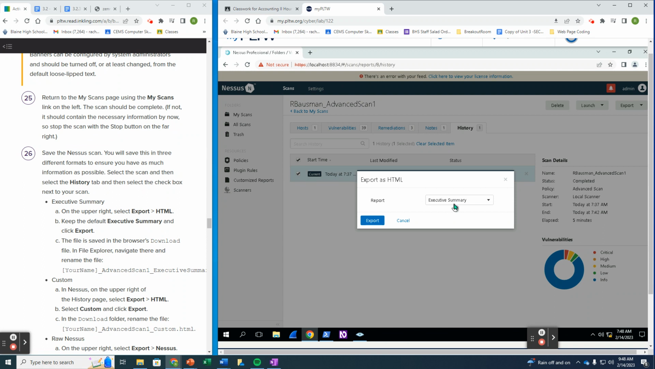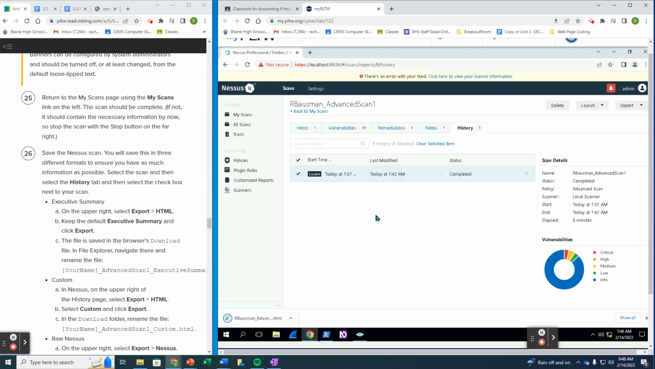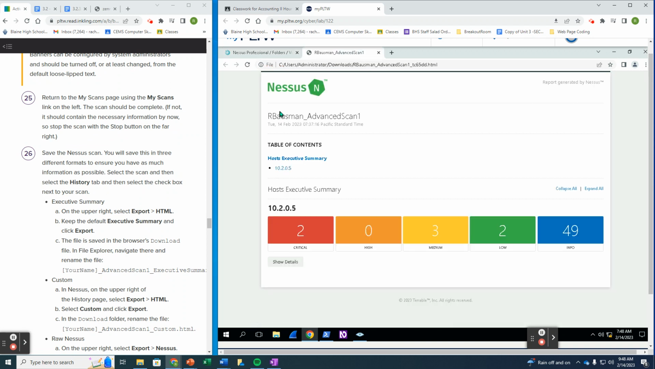On the upper right, I'm going to click on Export, and we're going to have that be HTML. The report that we're going to have is our executive summary. I'm going to click Export, and that should automatically save to our file explorer. So I'm just going to open up that page.